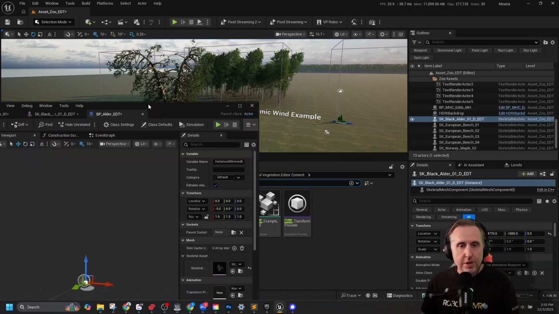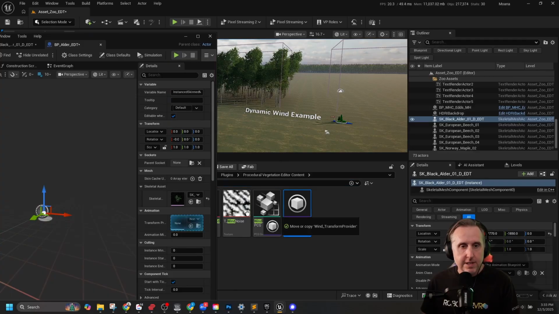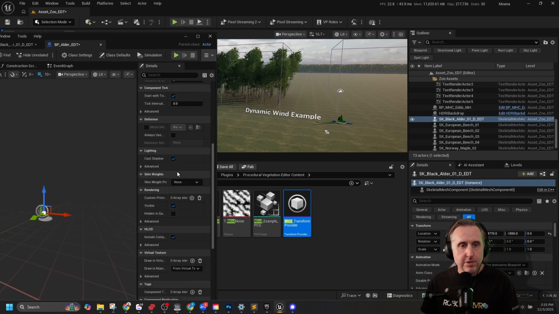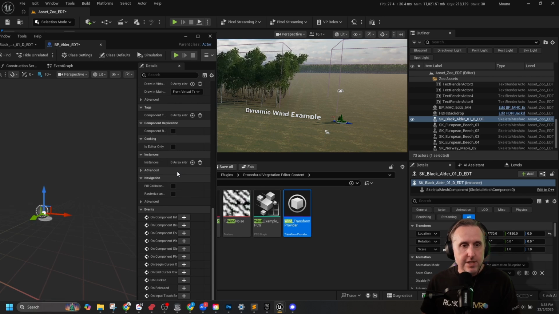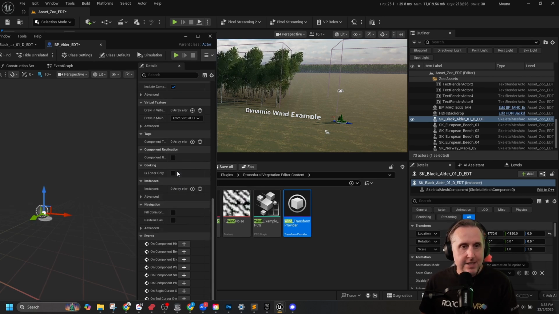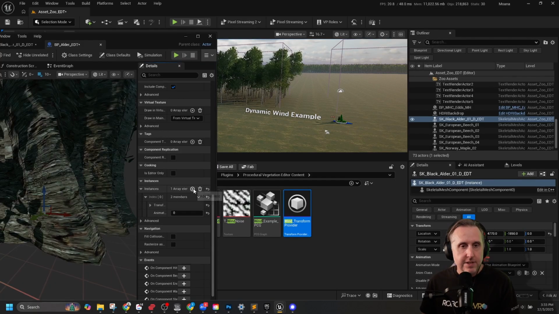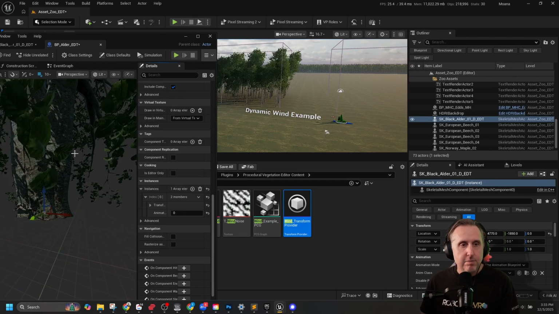So the wind provider is what plugs in to that, and then the last thing that we want to do, which is interesting, is to go down to the instances tab right here, there we go, and just click on the plus, and then that will pop our tree in there.